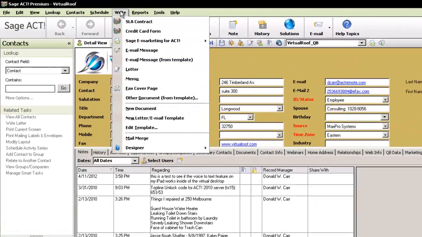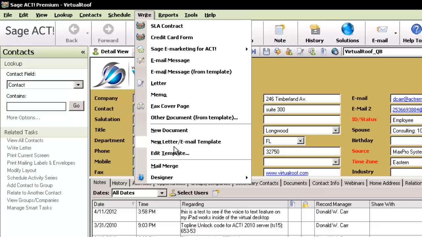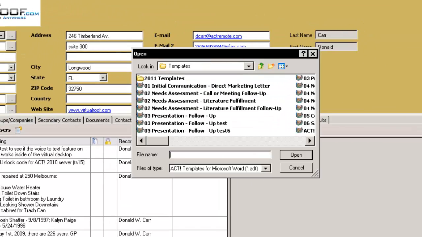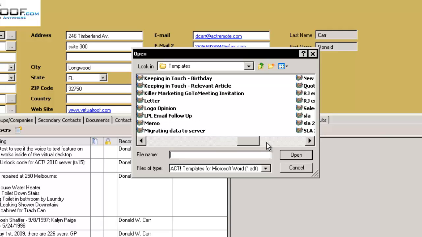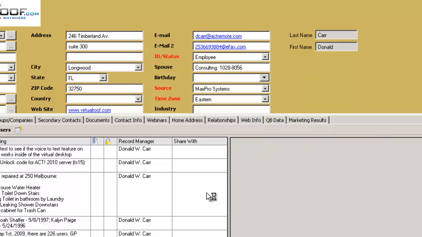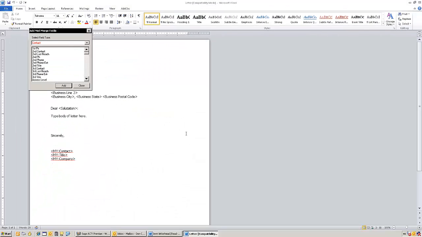The first thing we're going to do is click on the right pull down menu, and we're going to click on Edit Template. And we're going to scroll to the right until we see the one that's called letter. This is the plain letter that is in the right pull-down menu when you click on write and letter. So we're going to open that up. And here we have it.